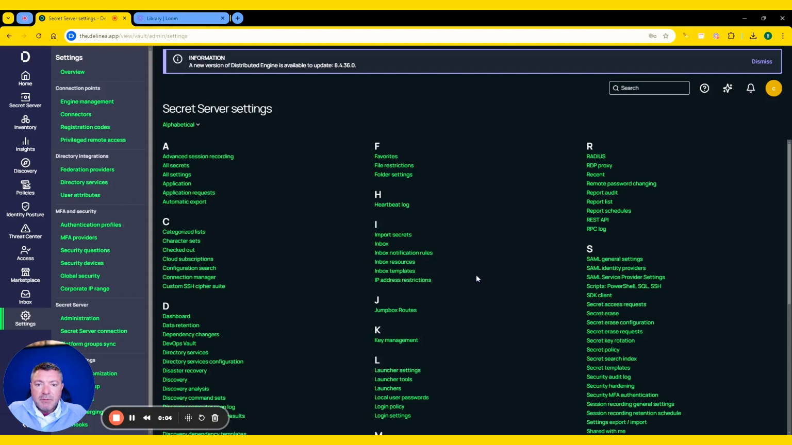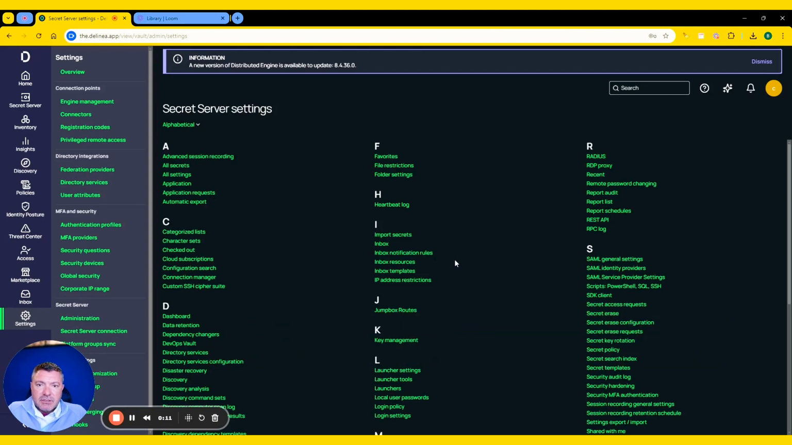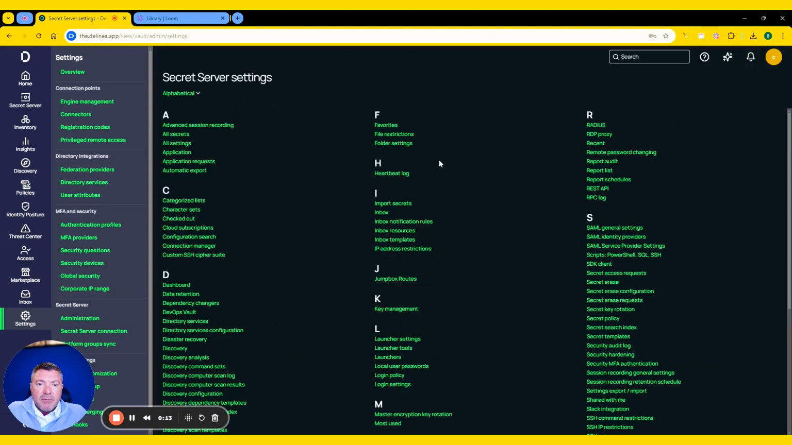Today, and my name is Bert, we're going to be taking a look at folder settings and how those work within Secret Server. This is a pretty quick demo, but I'm going to show you how it works. So go into folder settings here off the settings.